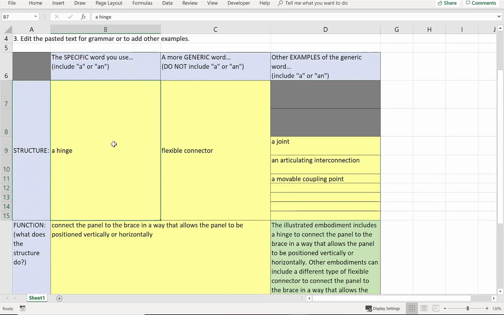Here I've updated the form for the hinge portion of my device in my tool storage system. So I've listed a hinge as the structure, and the function of that hinge is to connect the panel to the brace in a way that allows the panel to be positioned vertically or horizontally. A more generic word or phrase that might be used rather than a hinge is a flexible connector.